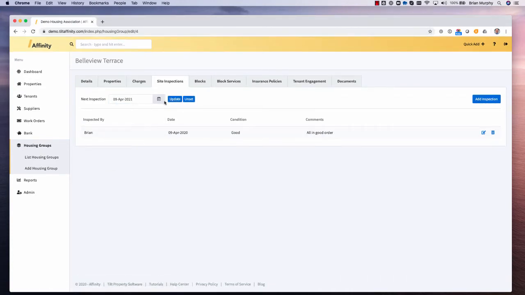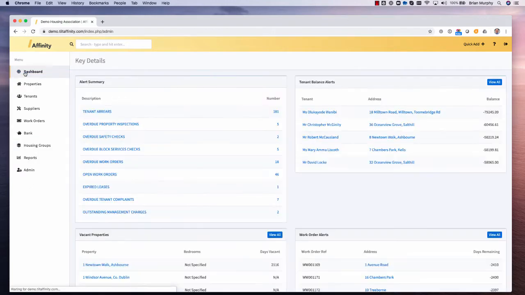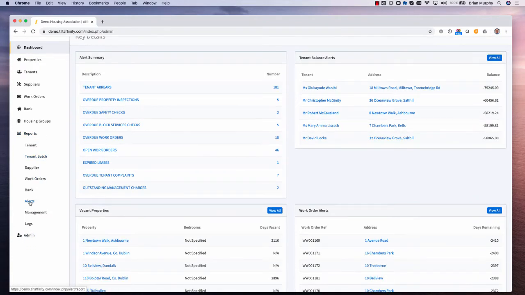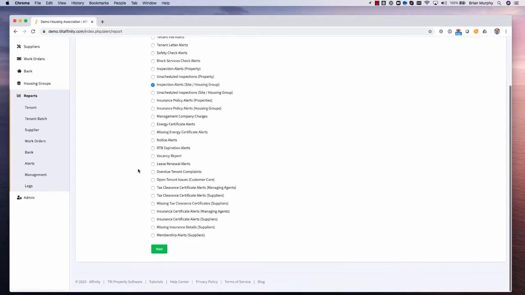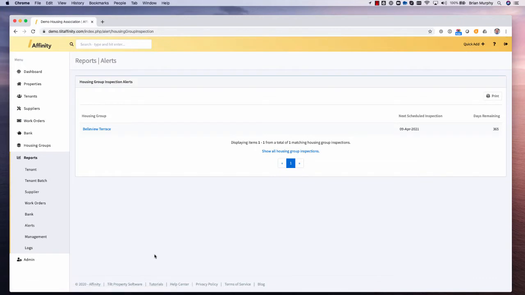Now, Affinity provides us with a suite of tools to remind us about upcoming site inspections. These include our dashboard, where we can include site inspections as one of our dashlets. We also have a suite of what we call alert reports, and you'll see that one of these is site inspection alert, so we can select that, click on next, and you'll see here is our housing group, and it's telling us that we have 365 days before the next inspection is due for this particular housing group.